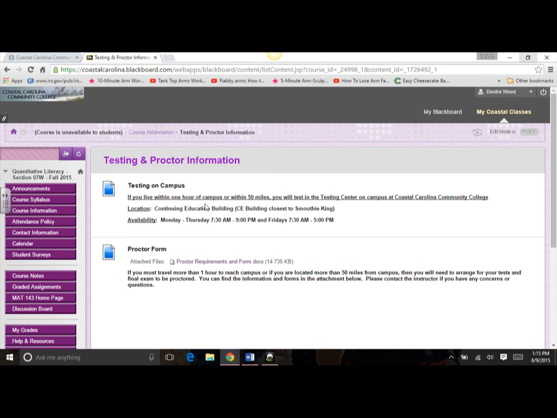If you live within 1 hour of campus or within 50 miles, you'll be testing on campus at Coastal Carolina Community College. Where would be in the CE building. We call it the CE building. It's the Continuing Education building. It's the building closest to Smoothie King. The testing center itself is located upstairs in room 200. I'll fix this in Blackboard. It's located upstairs in 200.